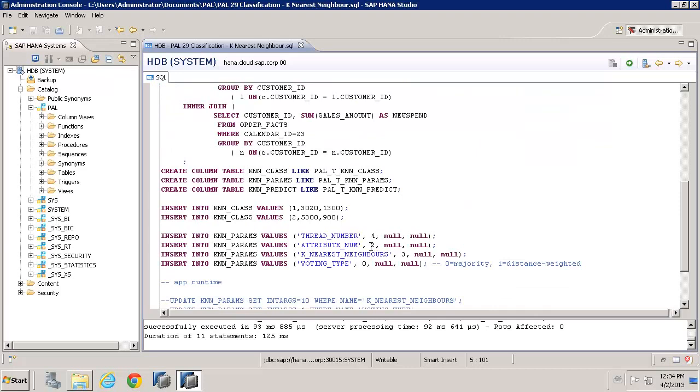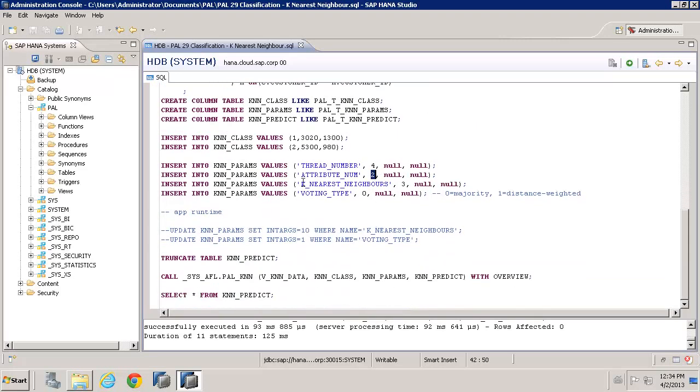So here you specify how many attribute variables you've got. In our case, it's 2. You also need to specify what your value for K should be. How many nearest neighbors do you want? How many related data points, as we saw, to your data to be predicted? And here we may choose 3, but it's totally up to you.